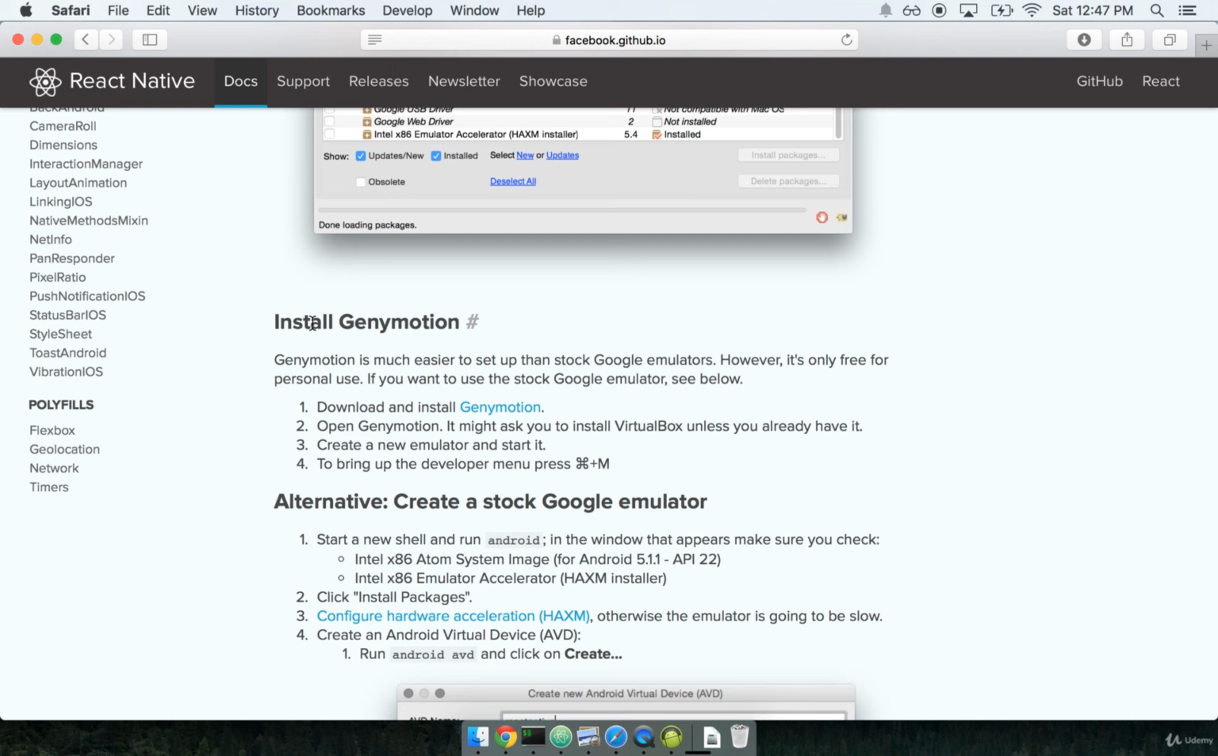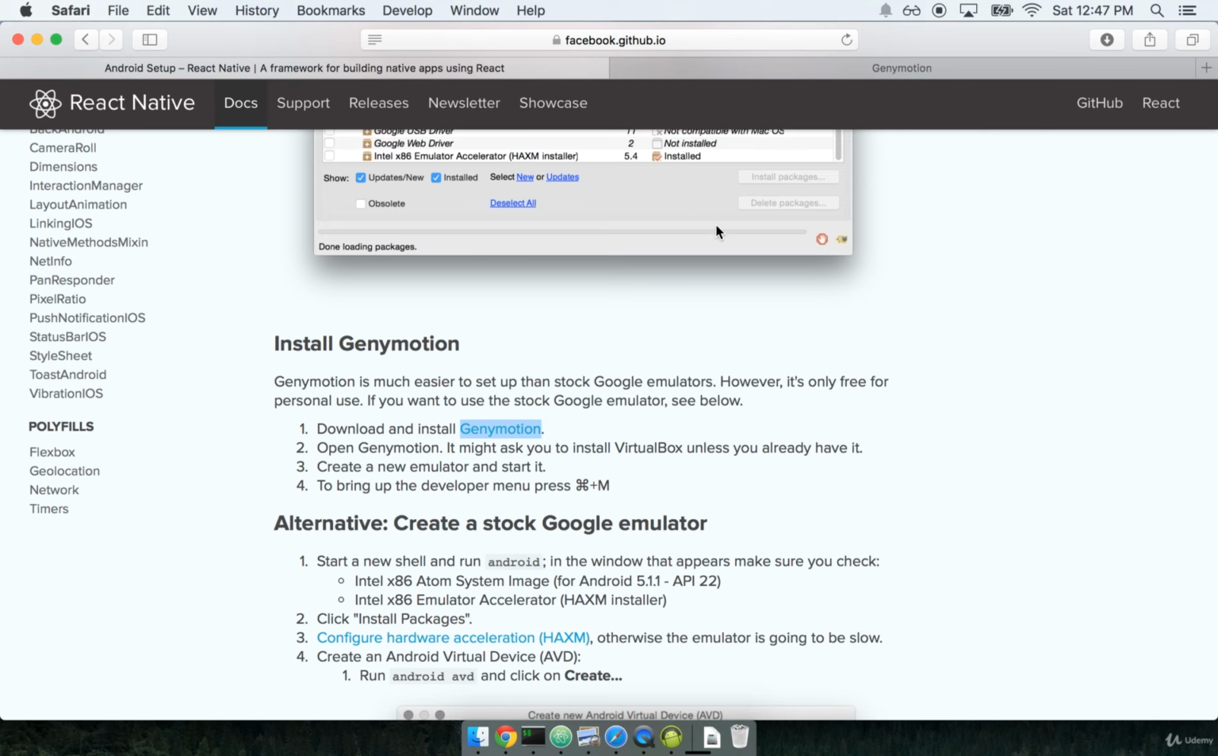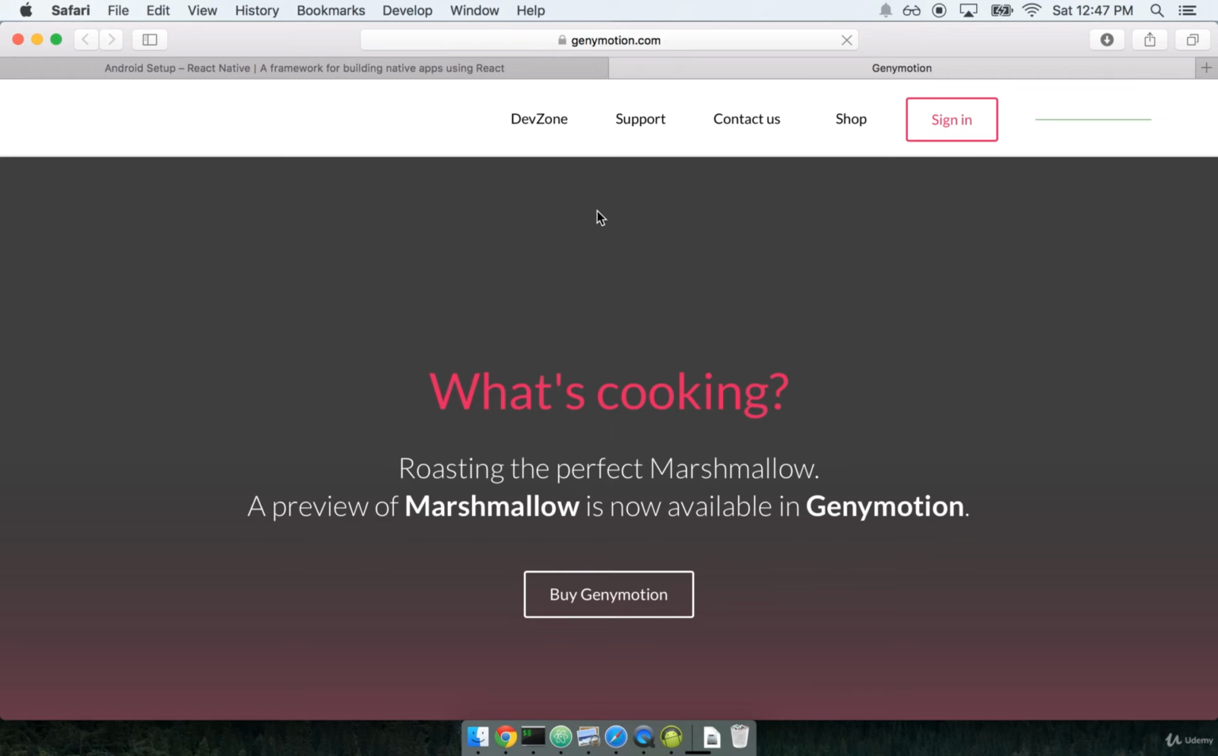So the steps to install Genymotion are pretty straightforward depending how you look at it. We'll walk through it right now. Step 1 is, as you might imagine, to go ahead and install Genymotion. So I'm going to go ahead and open this in a new tab. If you don't have the docs open, you can just do a search for Genymotion. It should be the top result that pops up.